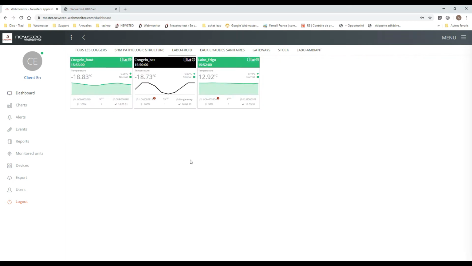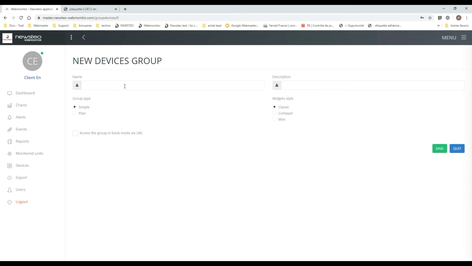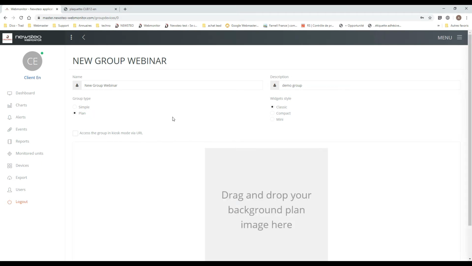To set those groups, you can go in the Devices menu. First, you can create a new group here. Give it a name. Also a description. And then choose the group type, either simple, just a blank background, or plan. Select then a picture or a map you upload.